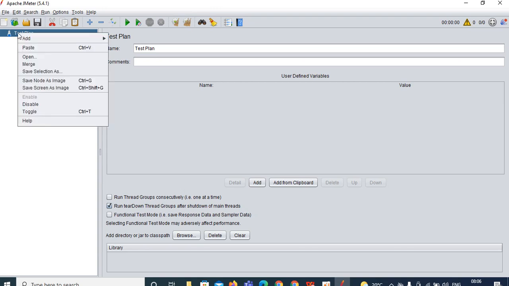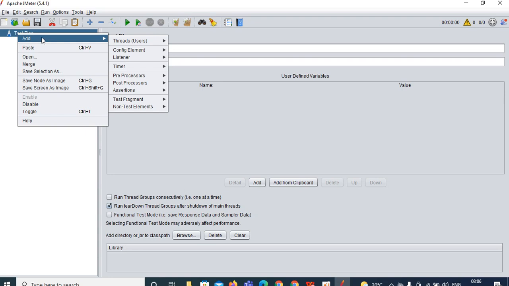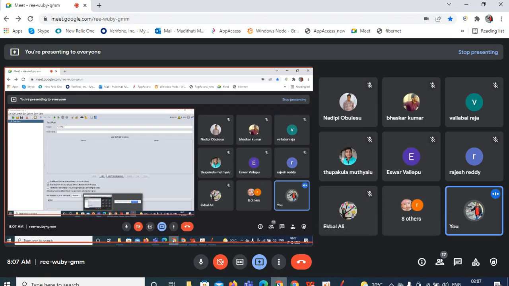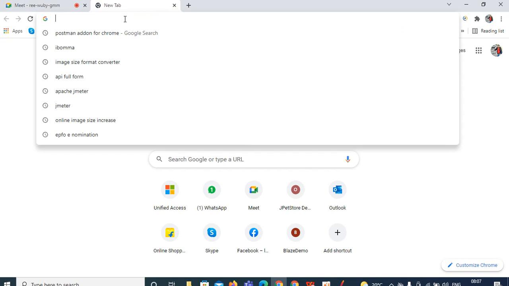plan, mouse over onto Add, and here you can see at the bottom Non-Test Elements. Why do we need to use this non-test element in JMeter? From the beginning onwards in performance testing, I am telling you, whatever action you are doing on the browser, we can capture it like that.